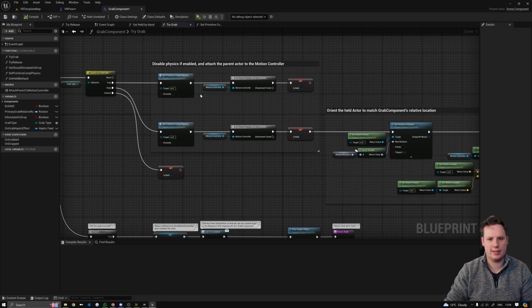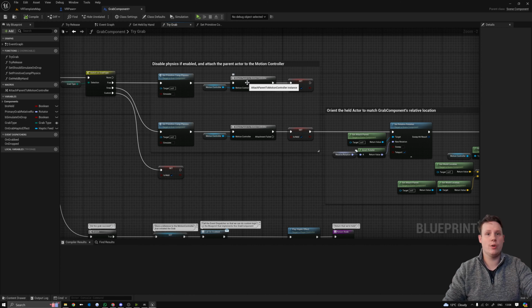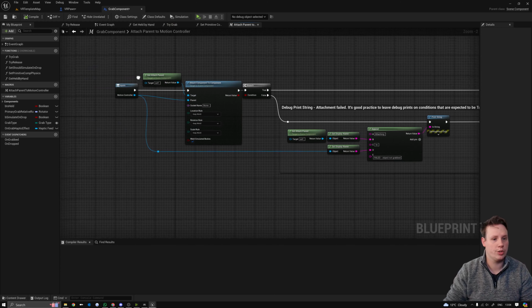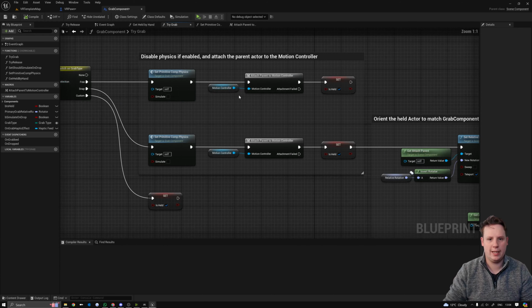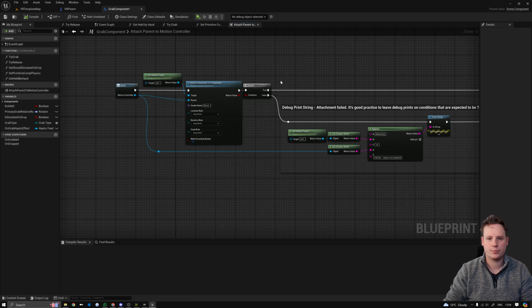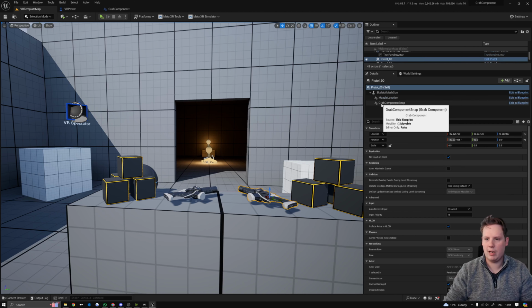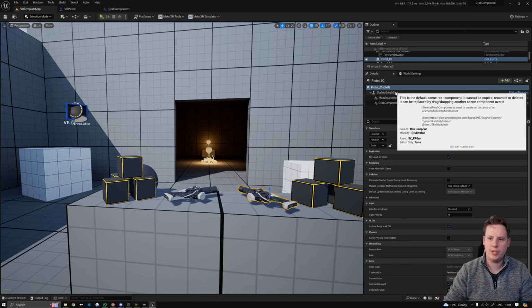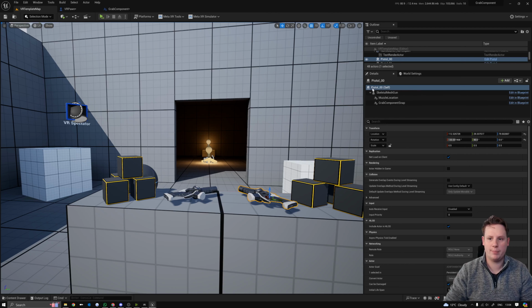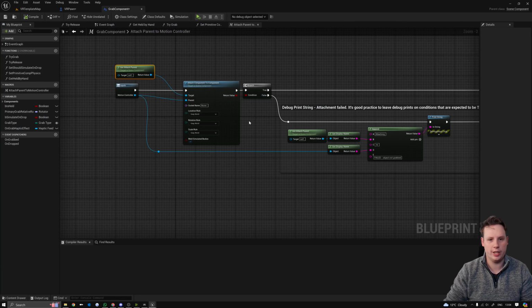What that does is it then feeds through to the attached parent. So the actor we're grabbing has no physics on at this point, and then we're attaching it to the motion controller hand. So we can see here that the motion controller gets fed through to attach parent to motion controller, where we get the parent of the component. So in this case, if we take the gun, we have the grab component, which is a child of the skeletal mesh, and that is a child of the class pistol. So it's the parent class, and that's going to attach it to our gun.